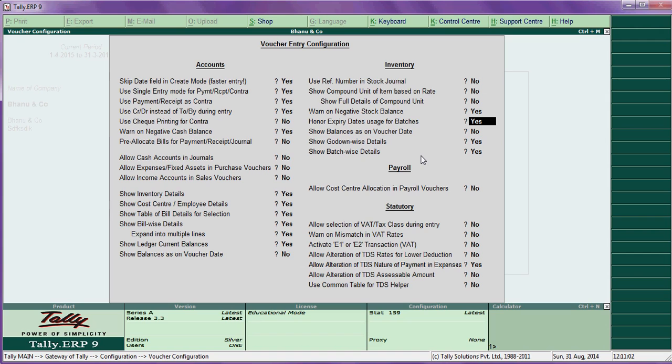Honor dates use of batches. Even expired stock also you can be billed if you make yes to this option. So balance as on voucher date. Stock balance on a particular date you can able to see while entering the data. So godown wise details. If you want to see the details each godown wise you can set it yes. So batch wise details. If you want to maintain batches you can say yes for this option.